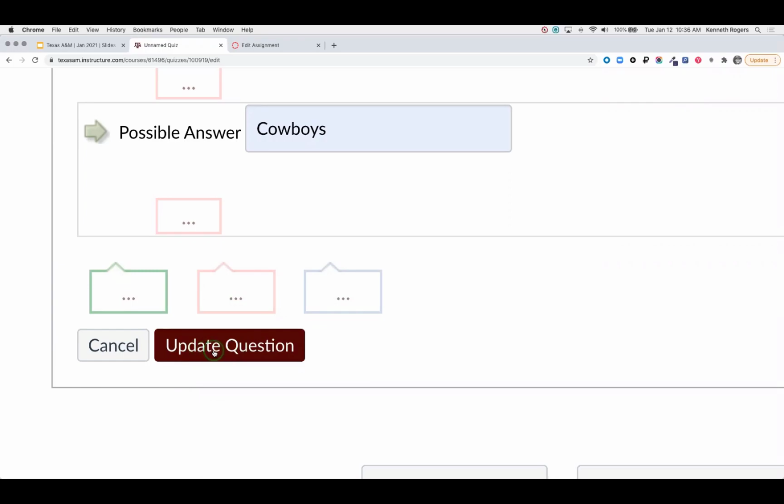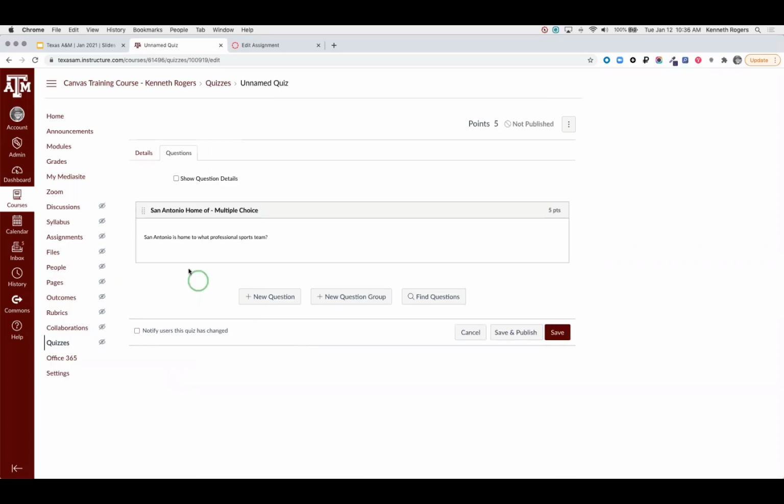So after you're done, notice at the very bottom, there's an update question button. Very important you say update question. If you don't, you will lose your question. We'll say update question and it saves it. Notice, I know that this is a multiple choice because it's in my title. I can edit this, but this clearly tells me this is a multiple choice.